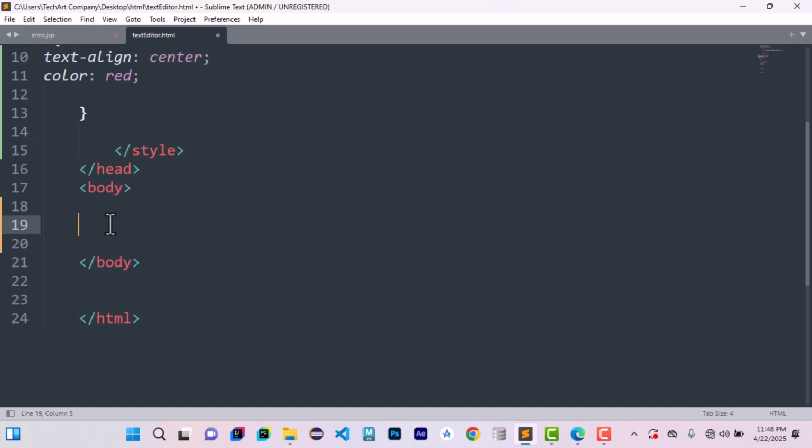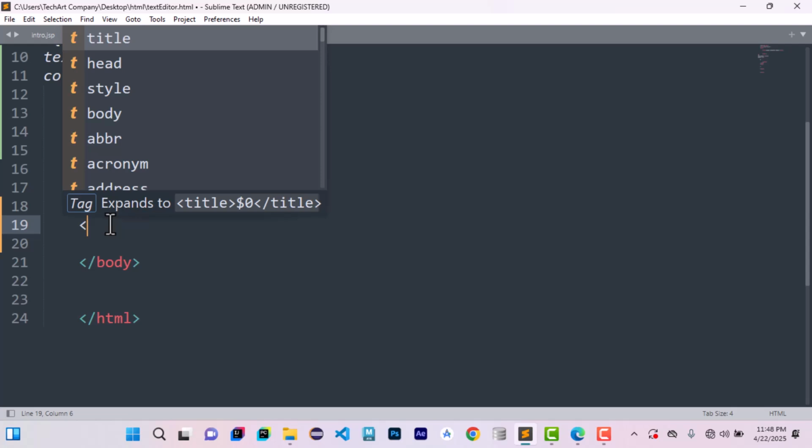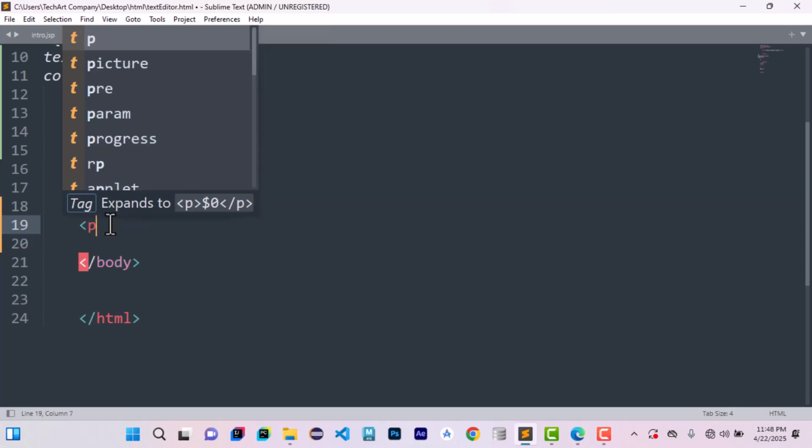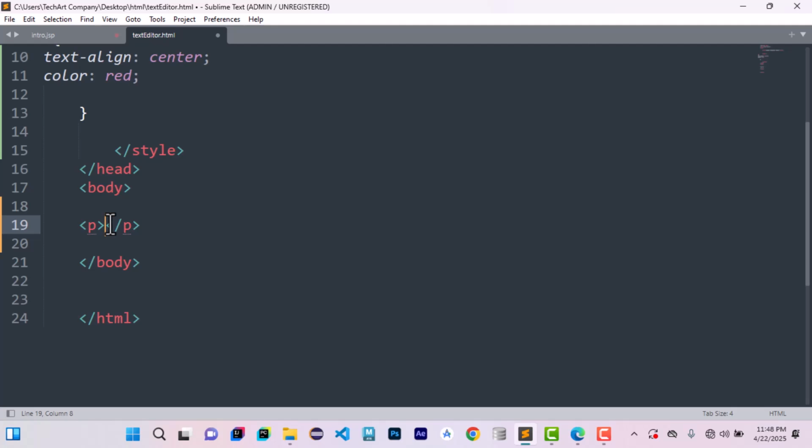Let me just define what I'm doing right here. P, hit that, and you can say every paragraph will be affected by the style.